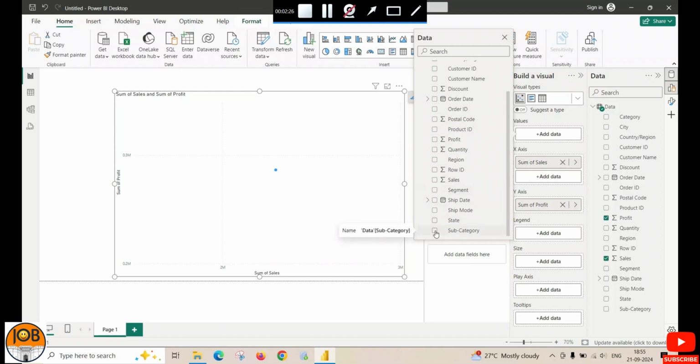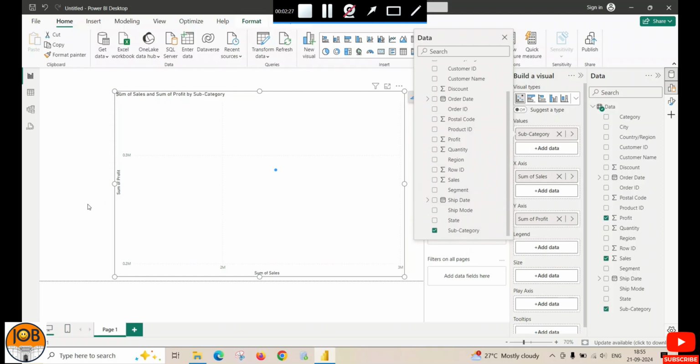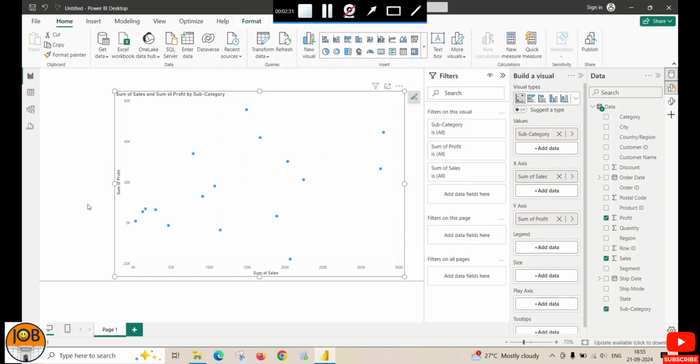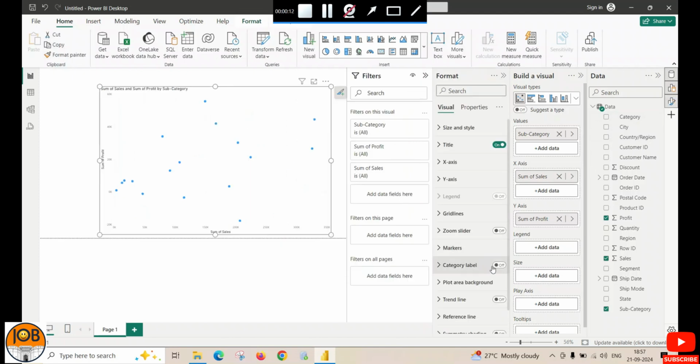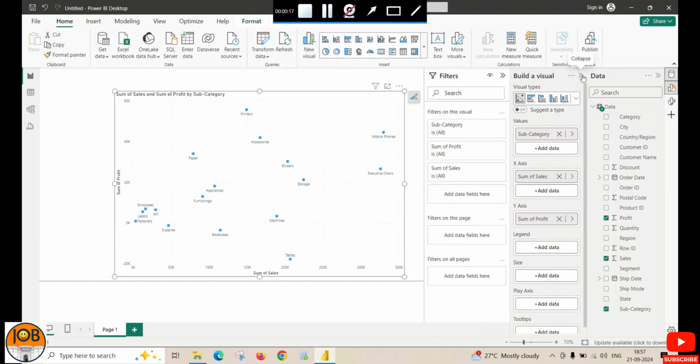First I try with subcategory. Here we can find the data subcategory wise. So for better understanding, we can turn on the category label here. It will help us to understand the data better.